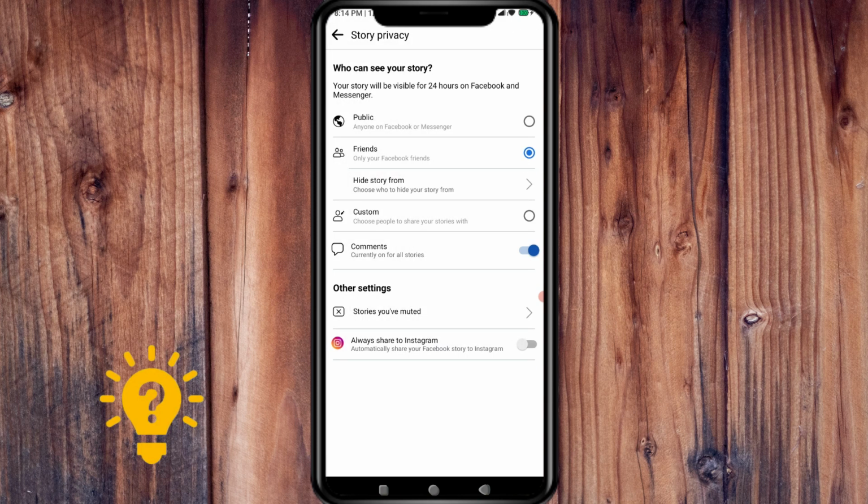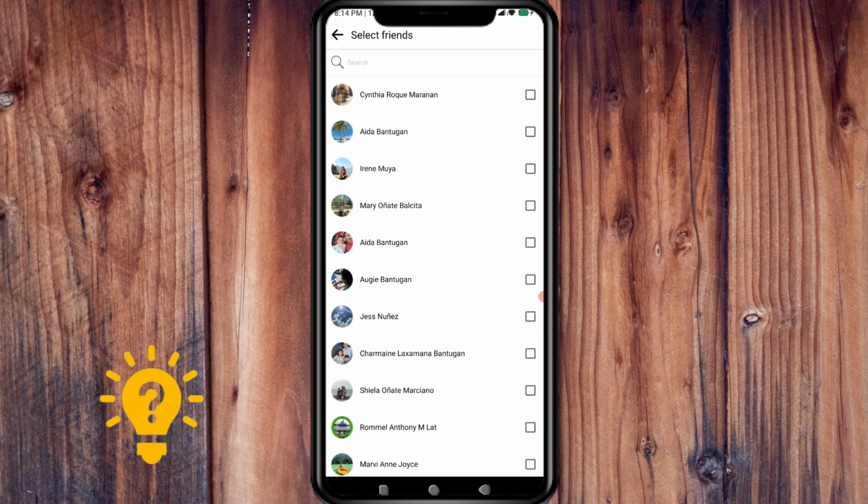Once you've set your story to private, just tap on share button to post it to your story. You can also hide story from specific people.